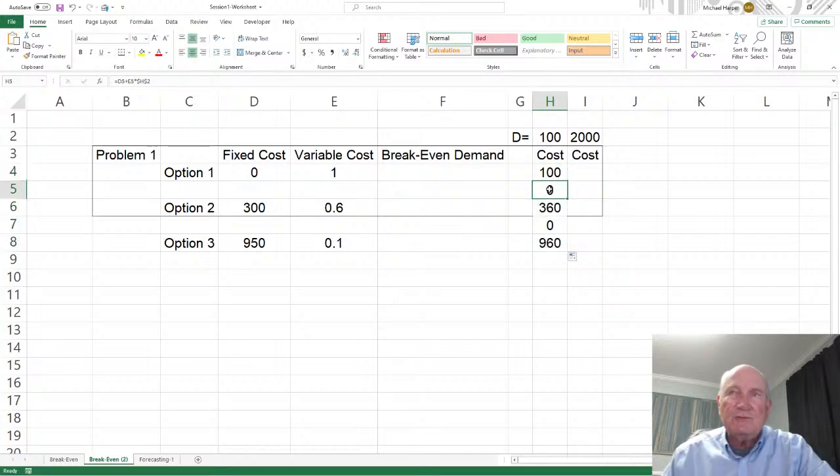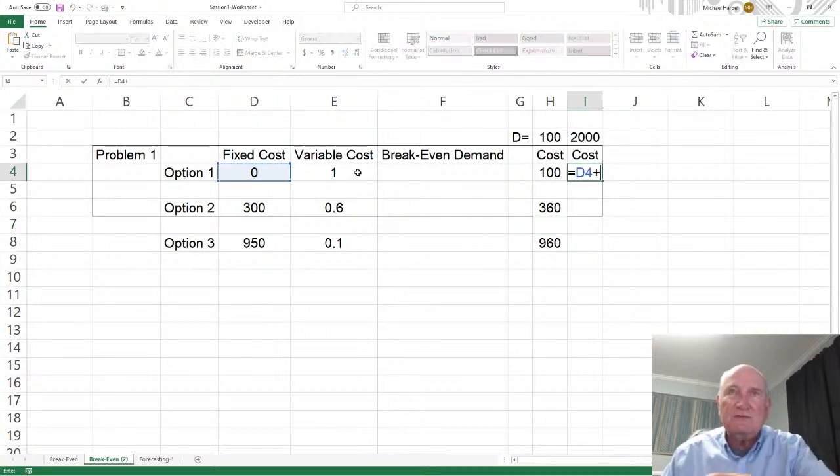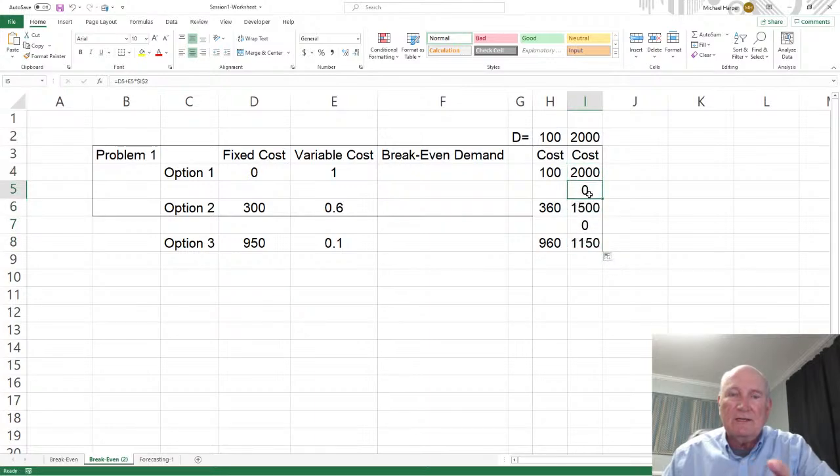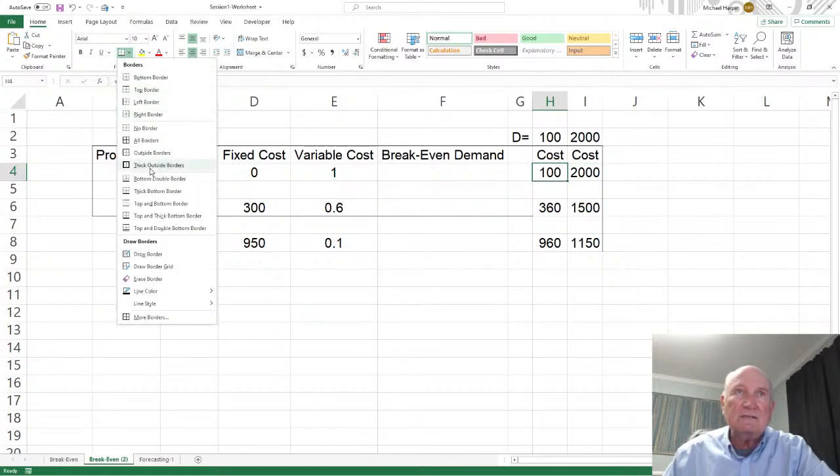And erase the ones we don't need. And there's the values. Also, for the second one, equals the fixed cost plus the variable cost times 2,000, F4, to freeze it, and then copy that down. Okay, and delete the ones we don't want. And notice the minimum cost here is going to be 100. And let's box that in.